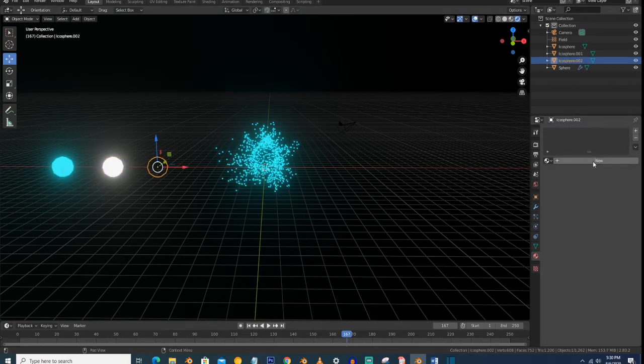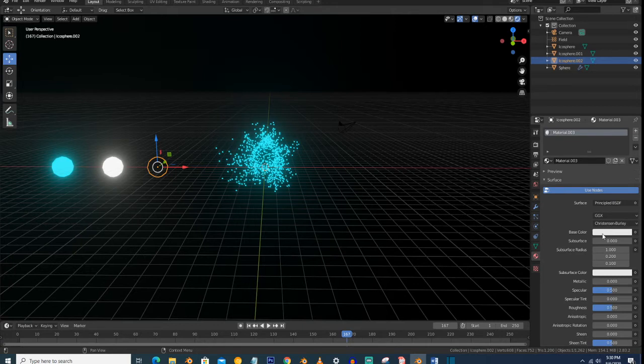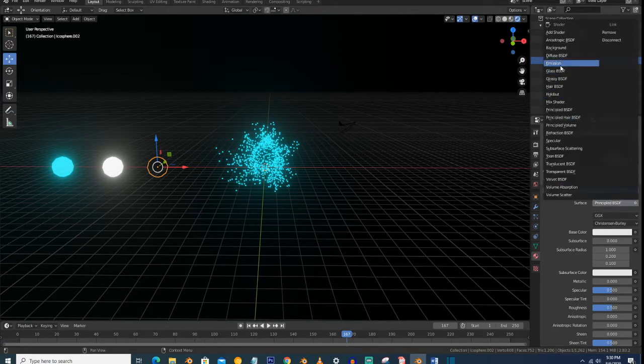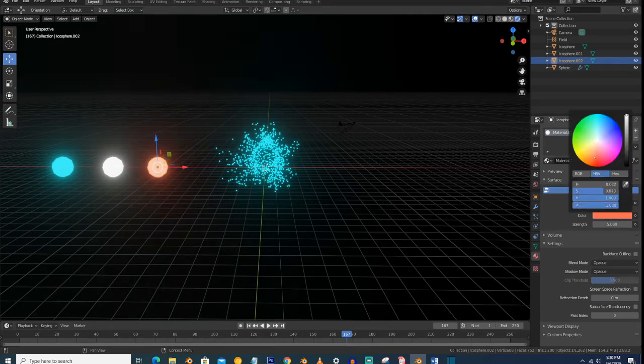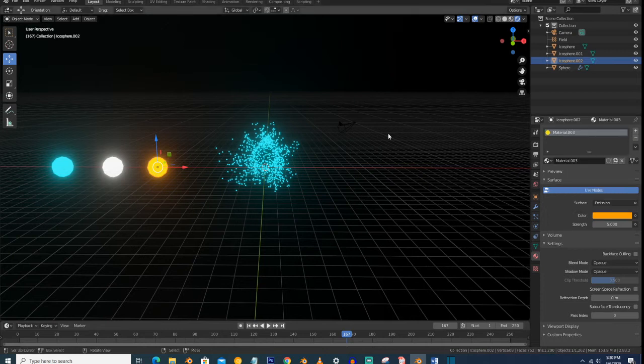And also this, go to the add option, select from the emission type and set the strength to 5 and give it a color like yellow. And now you have to select all of these, press M and make a new collection, name that anything like color.